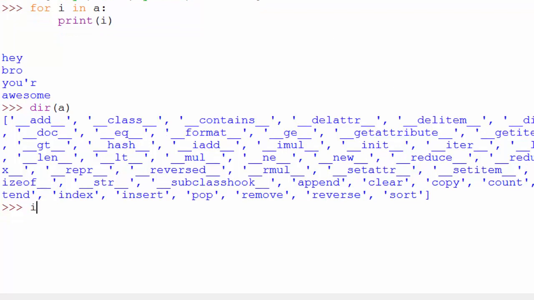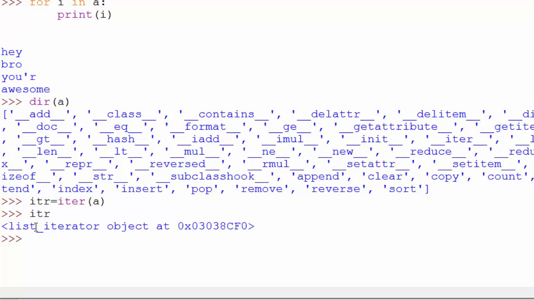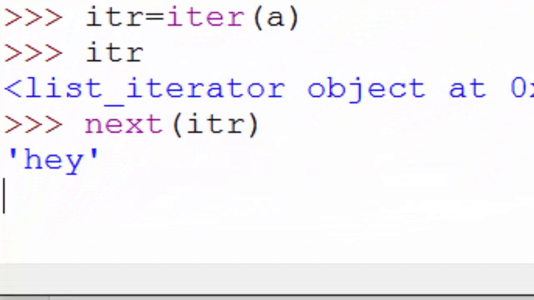I will say itr equal to iter of a. Now what iter gives me here is a list iterator object. Now using the iterator object, you can go to the next element in this list. So if I call this next method on itr, it will print me the first element.